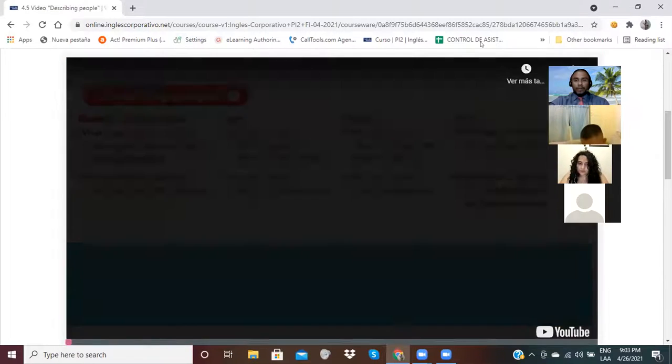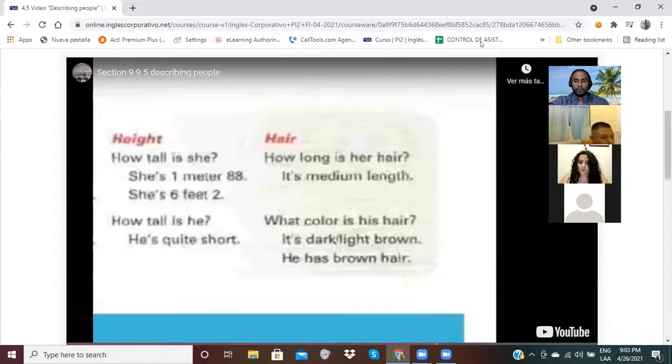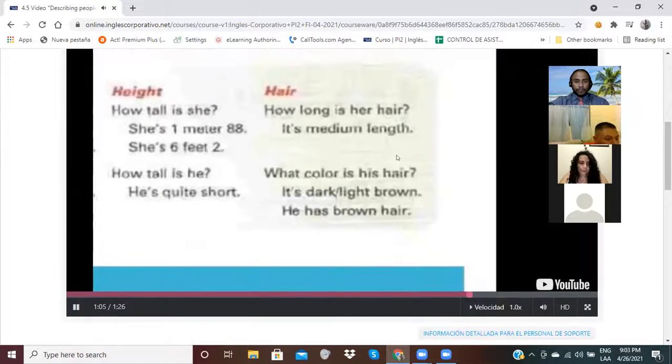Describing people. Listen, please. What color is his hair? It's dark brown.